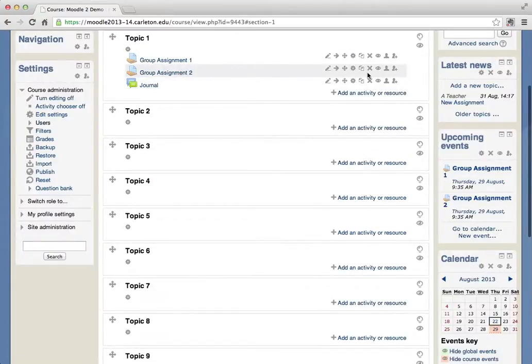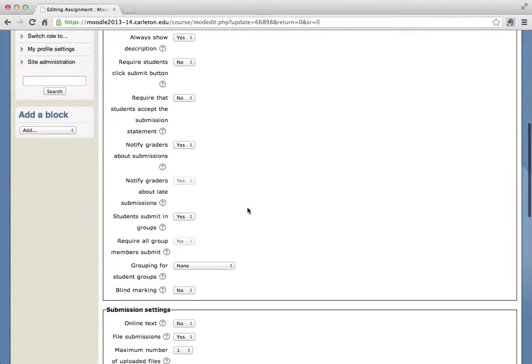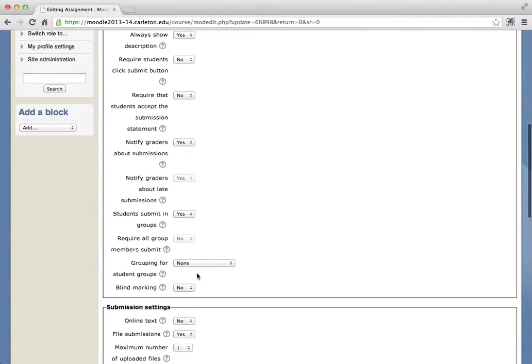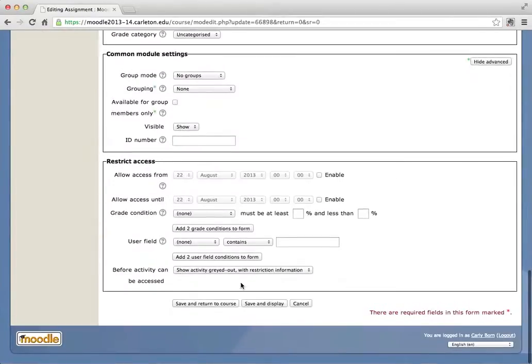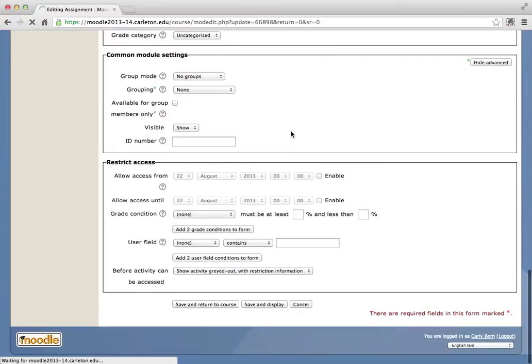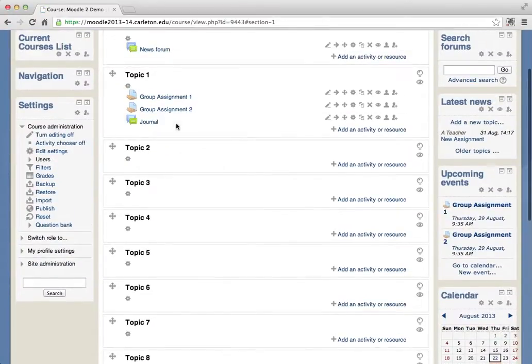I can do the same thing for Group Assignment 2. Again, it's already set up to be a group assignment here, and I just need to define which grouping it should use for that groups. And then finally the journal. Remember, this is the journal assignment where I want each student to have their own journal thread that they can put ongoing journal entries in throughout the term, and the student and I can both interact just with each other, and it's not visible to other students in the course.